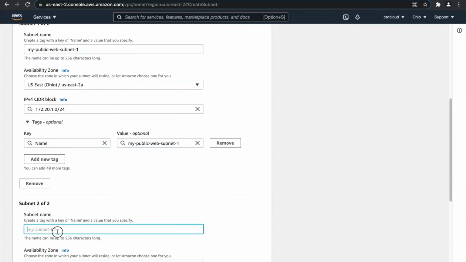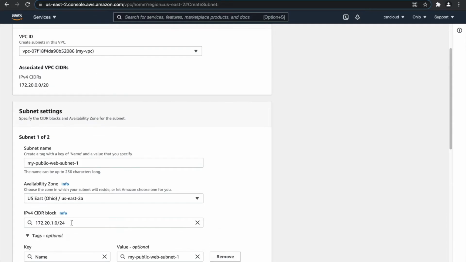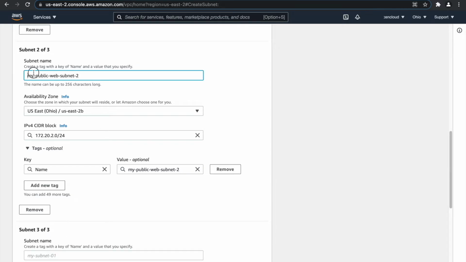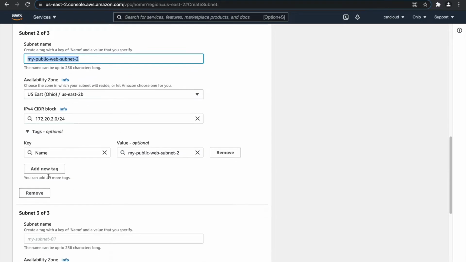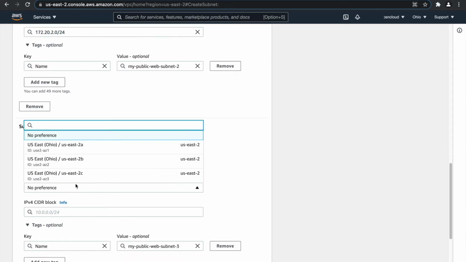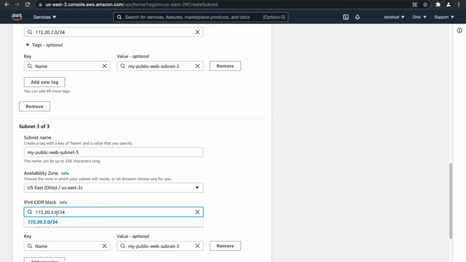Let's create the second subnet. Put the name as my public web subnet 2. Availability zone as US East 2B. CIDR block as 172.20.2.0/24. Now let's create the third public subnet. We'll keep the same naming convention. My public web subnet 3. CIDR block as 172.20.3.0/24. We'll select the availability zone as 2C.